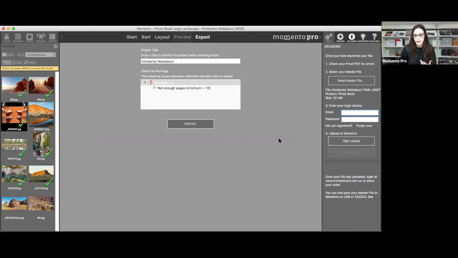This process can take a little while. The exporting is usually around 30 to 60 seconds per page, and uploading is usually based on your internet connection, but if it's quite a large project, it can take up to 10 to 15 minutes. From there, I would then head to the Momento Pro website once my upload is complete. So I'll just take you guys there now.